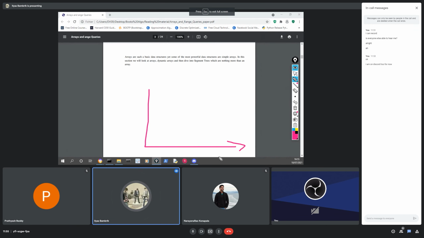We have a graph like this where n, the size of the inputs, is the x-axis, and y is T of n. Generally, the amount of work of the algorithm increases as n increases. It could be linear, it could be a hyperbolic function, something like that.